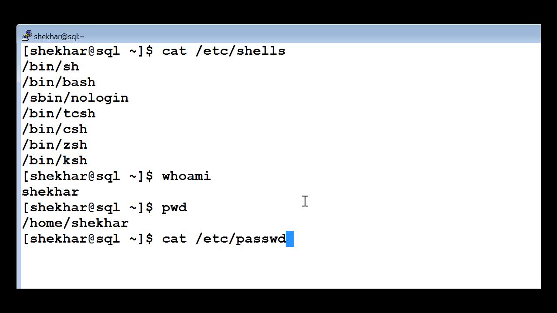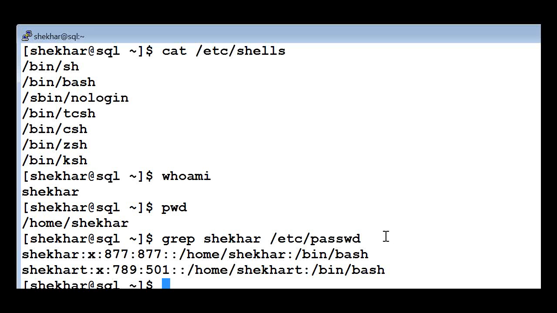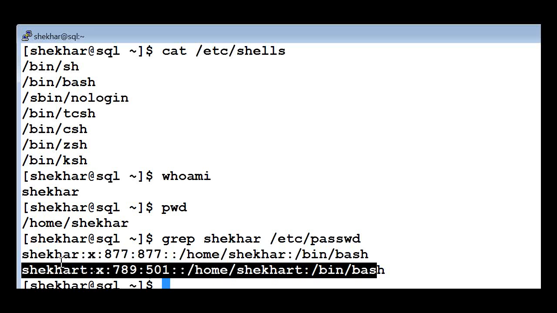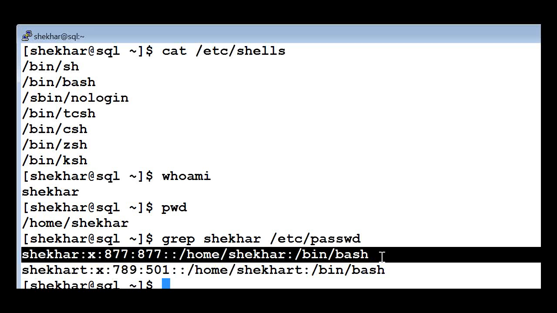If you look at this password file, there will be an entry for each user in that file. I can browse through the whole password file, or I will use the grep command to just search for the word Shekhar in that password file. So instead of seeing the list of all the users, I will just see the users that match. Shekhar is one of the users. This is information about that user Shekhar. There is another user called Shekhar T. Currently we are logged in only as Shekhar though, so let us focus our discussion on user Shekhar.